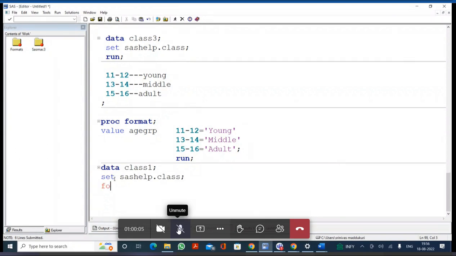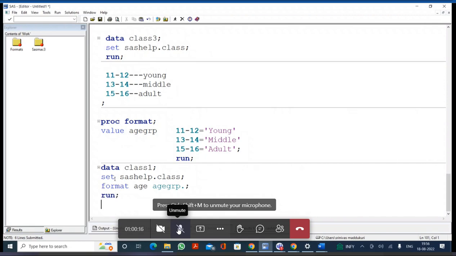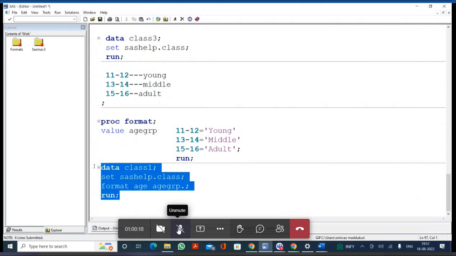Then I want to apply the format. Format. For which variable do I want to apply? The age variable. What is the format I created? Age grp dot, semicolon. Now write the run statement. Now select this program and execute the program.